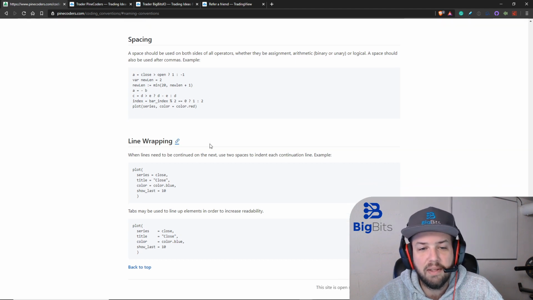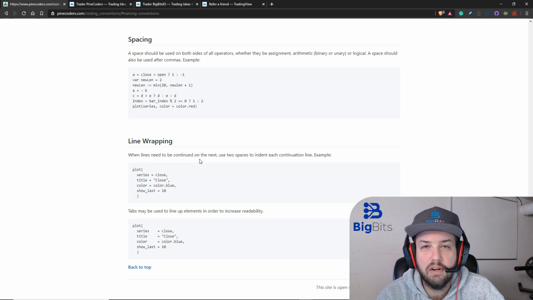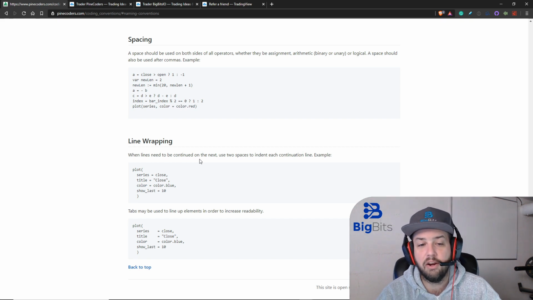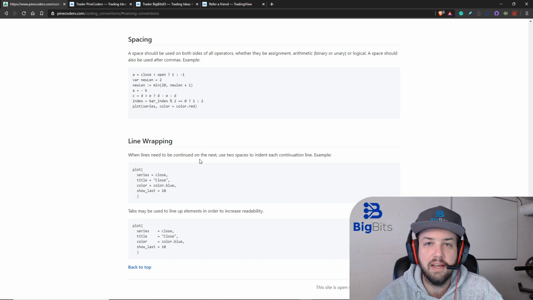Now, line wrapping, this isn't something we've particularly covered, although we have talked about spacing in the script tutorials before, and how if you're inside of an if statement or a function or a for loop, you have to do 4 spaces on the next line to have your code execute within that particular scope. Whereas line wrapping is just allowing you to continue writing the current line of code that you're in on the next line so that the code can be more readable.